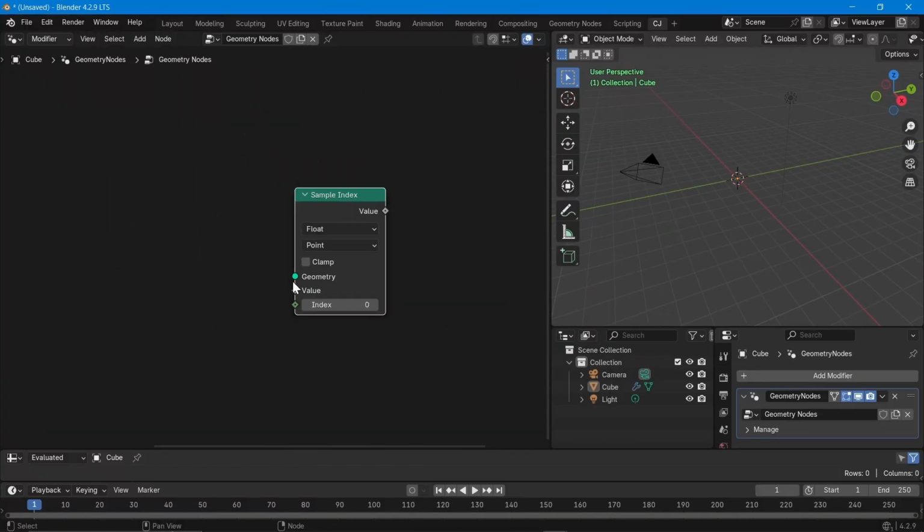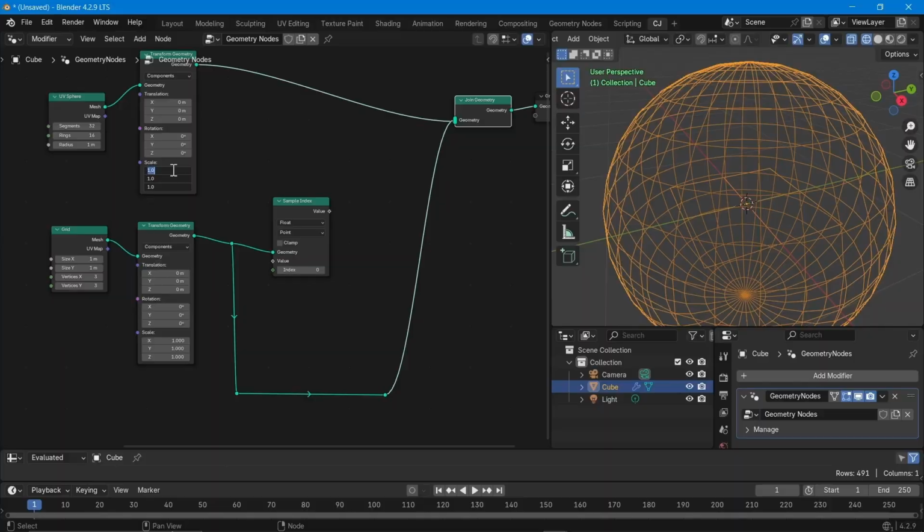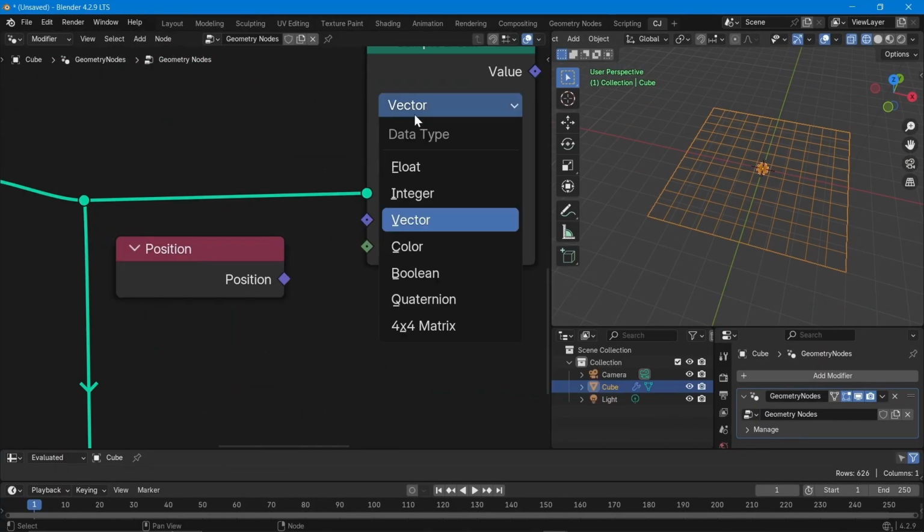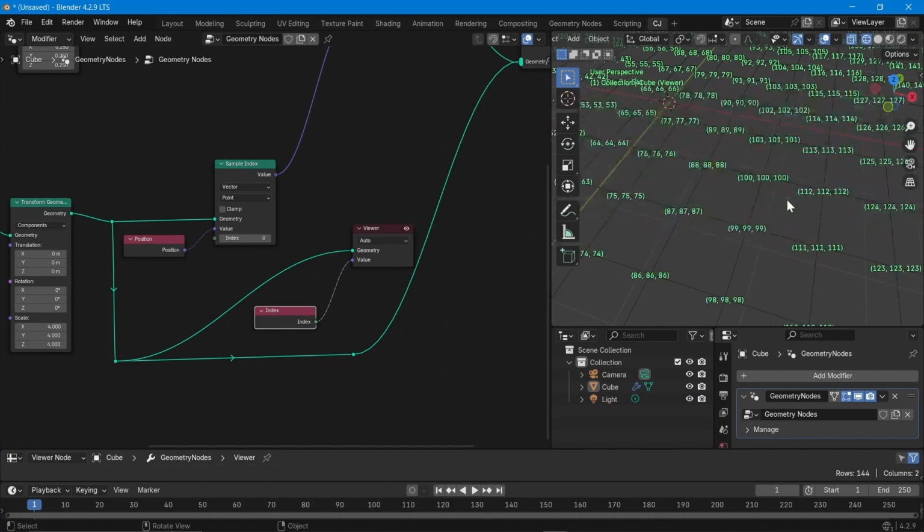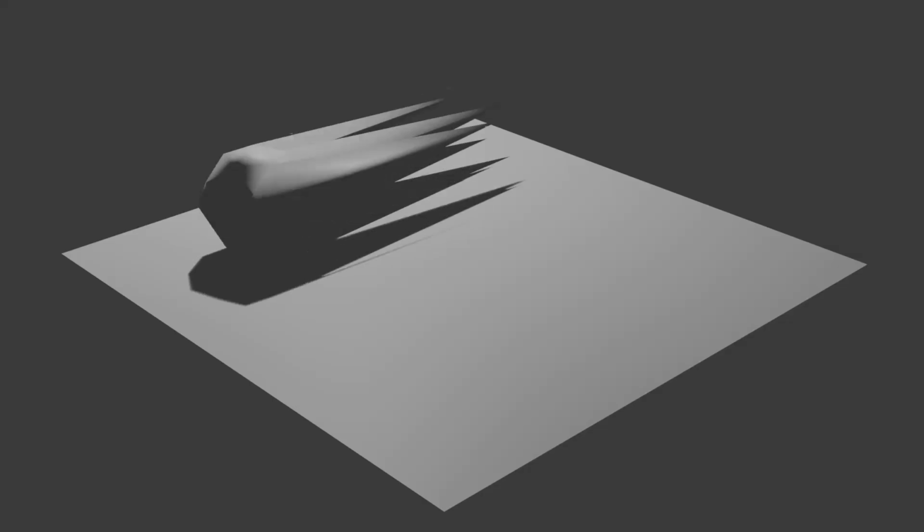Hey everyone, welcome to another video on Blender Geometry Nodes. In this video, we are going to see about the sample index node and its capability of teleporting any object to a particular location.